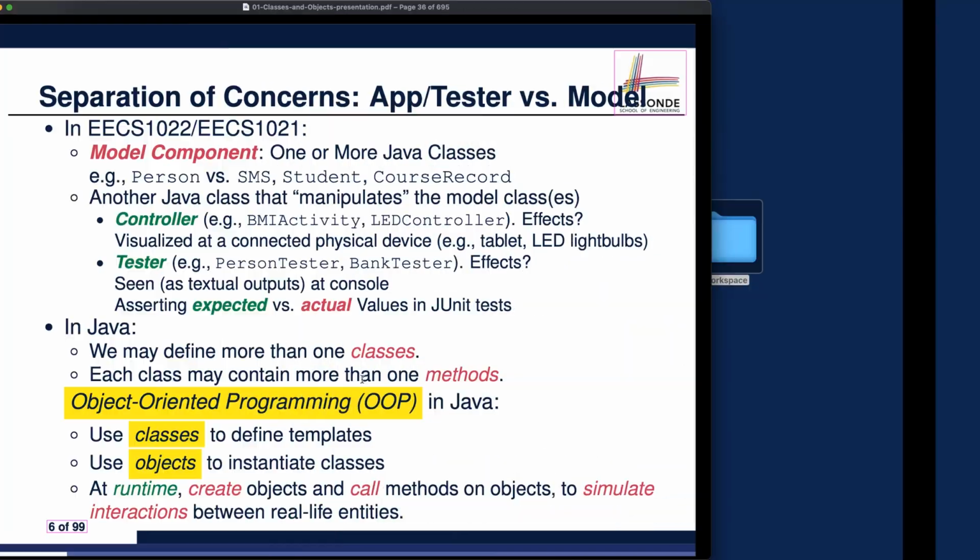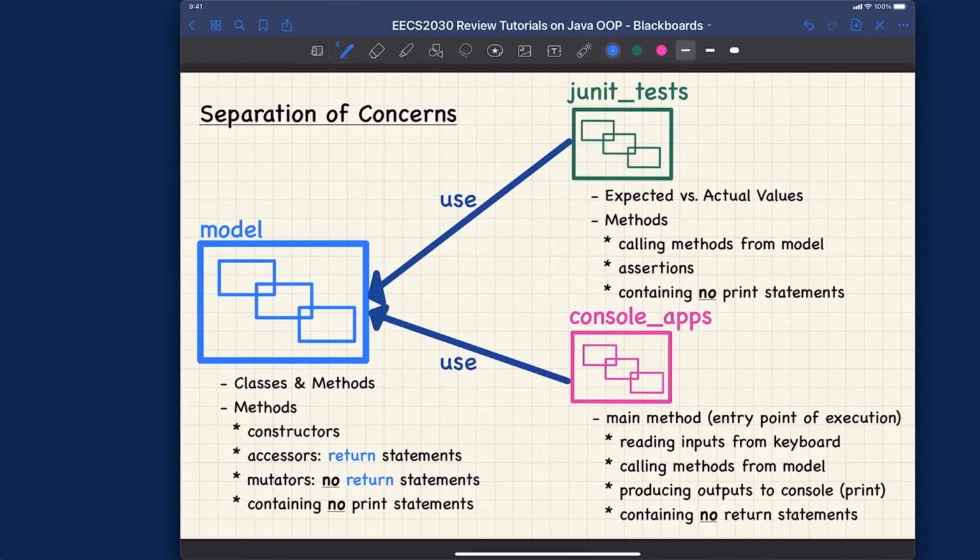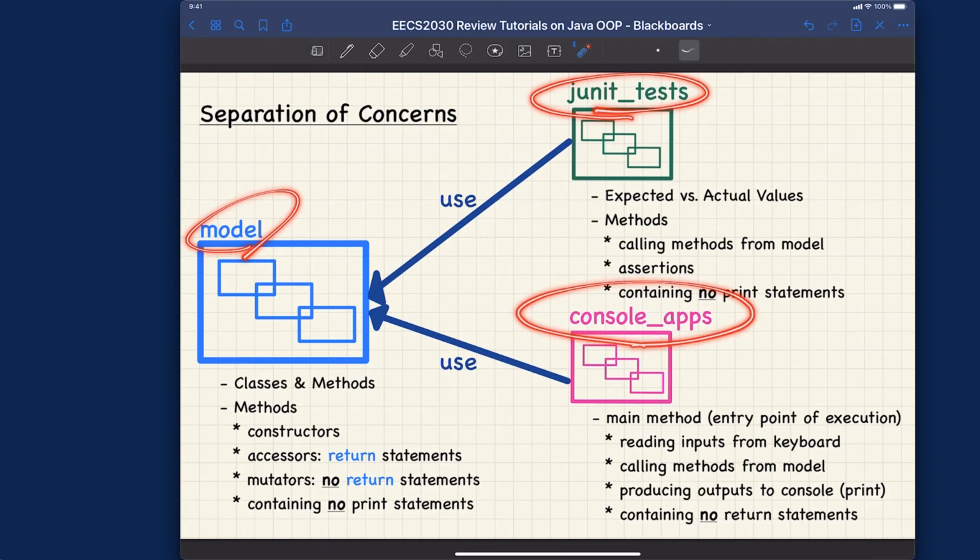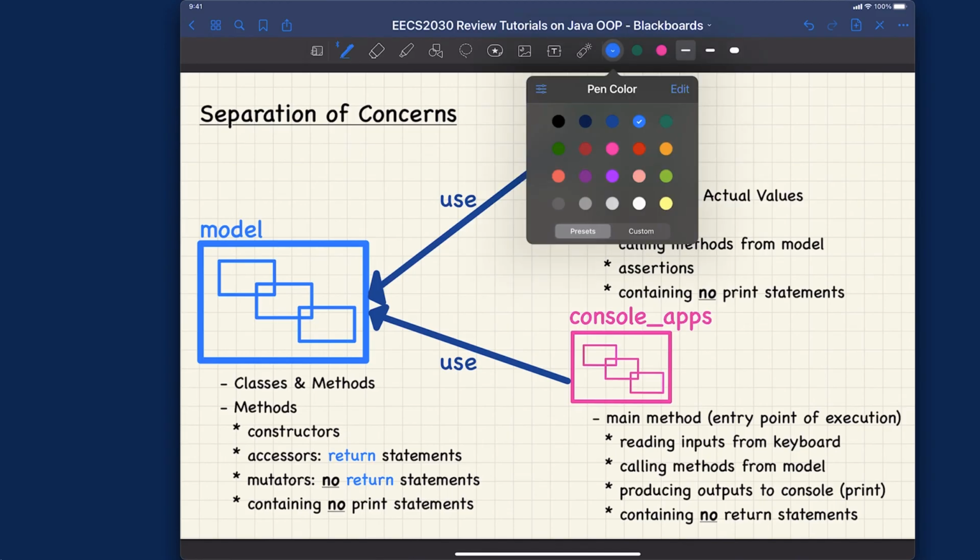Okay, so let me just switch to my iPad. The three concerns are as follows, and I will try to maybe revisit this diagram again later in the tutorial. Let me just mention that to you so you can keep in mind. So we have three packages. We got model, we got JUnit tests, and also we got console application. Okay, and for model, let me use maybe orange.